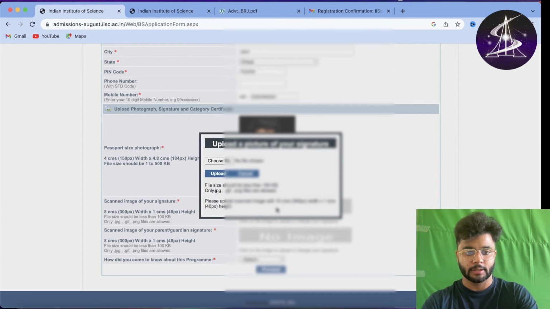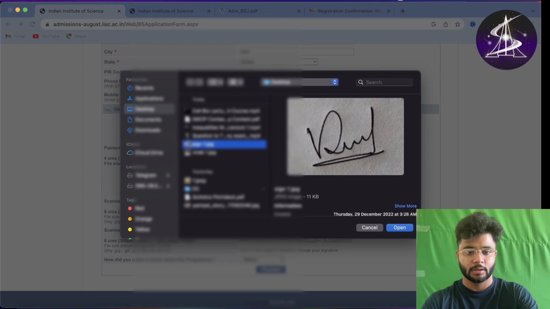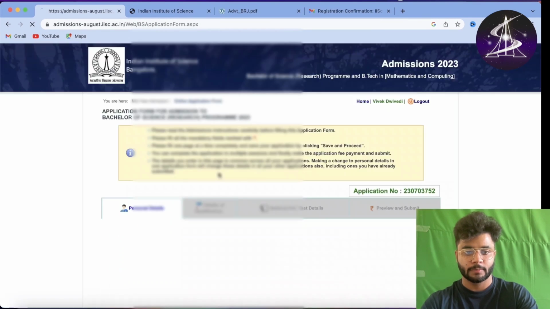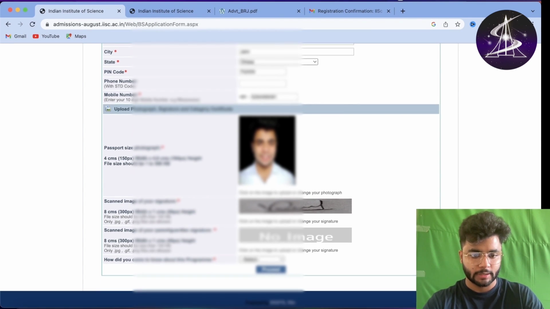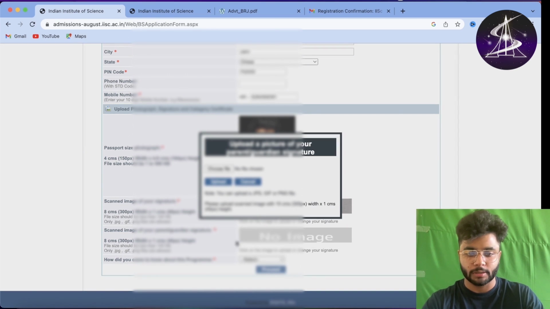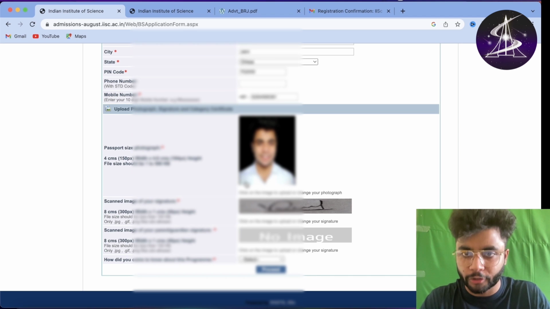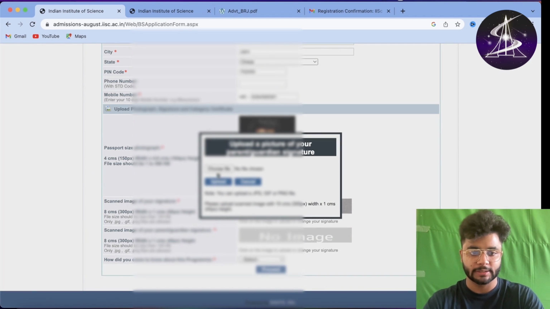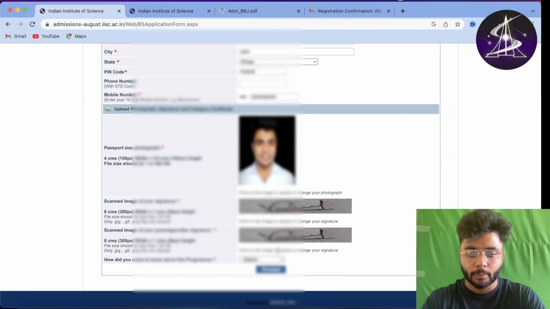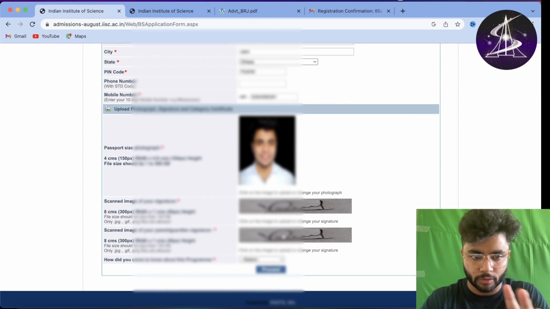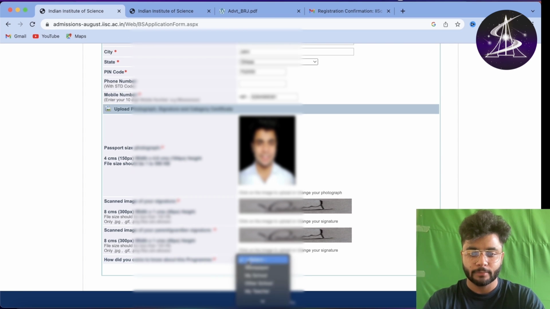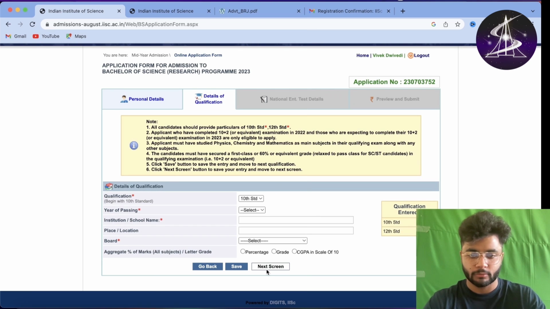Yes, it is uploaded here. Similarly, I have to upload my signature. Here I will upload the signature. Upload, my signature is uploaded. Then the scanned copy of your parent's signature. Since I am not going to take admission into IISc Bangalore, I am just uploading the same file, because I am only trying to give you an example. But here, you have to put the signature of your parent, not your own signature. Make sure you are doing this correctly. Then, how did you get to know about this program? You can select newspaper, school, my teacher. I will say my teacher; you can say anything.